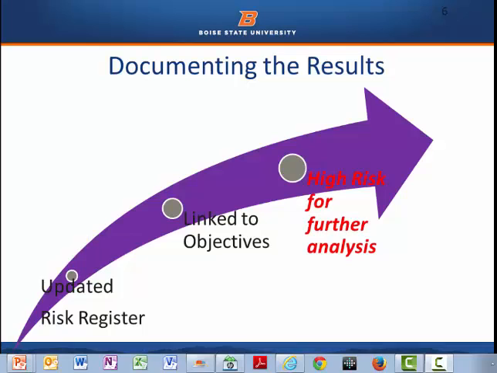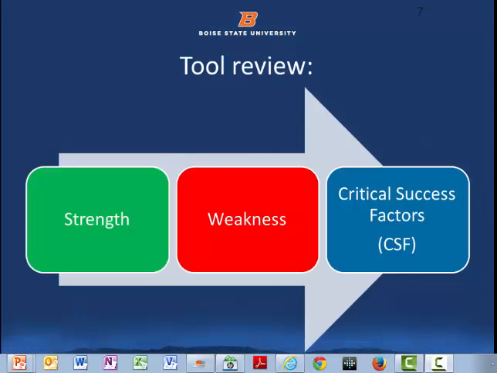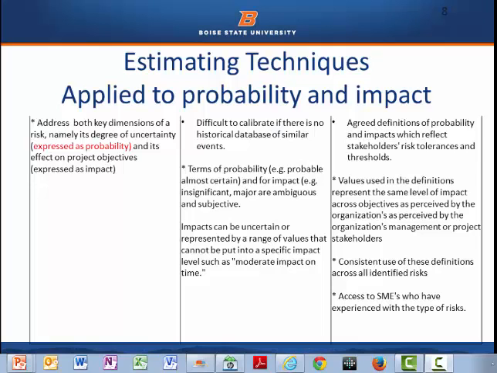So as we document those results, it starts with the risk register being updated. It's linked to the objectives of the project. And we look at those high risks for further analysis in the next area of quantitative risk analysis. Let's look again at our toolbox. We'll look at strengths, weaknesses, and critical success factors as we move through the various tools.